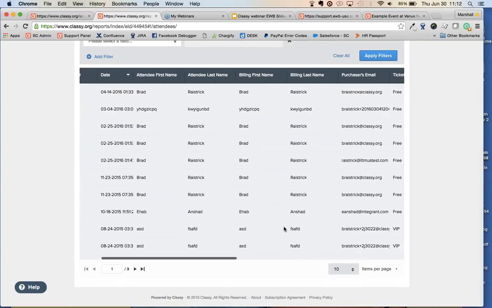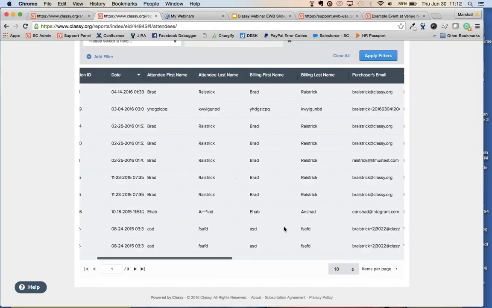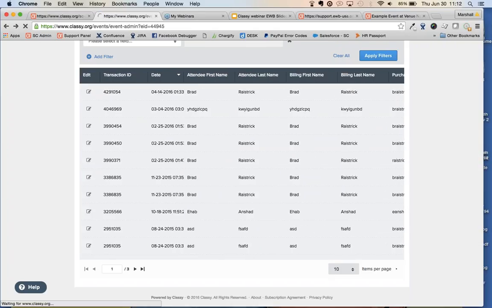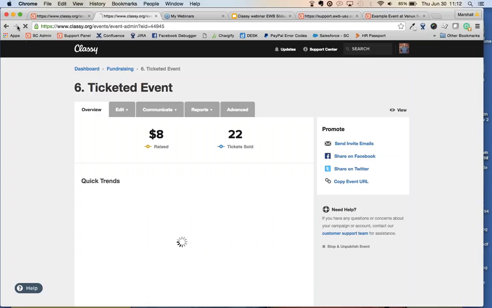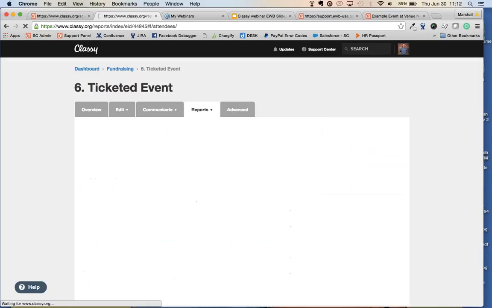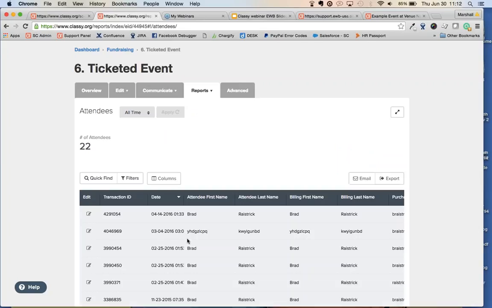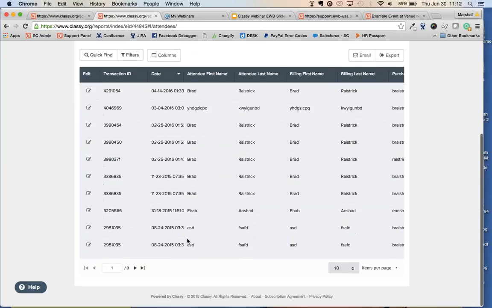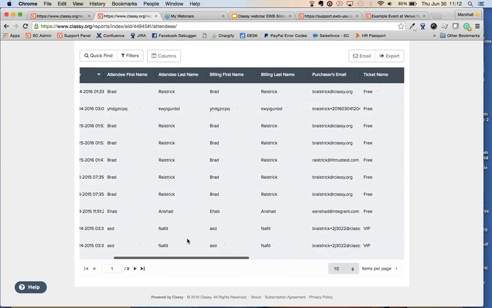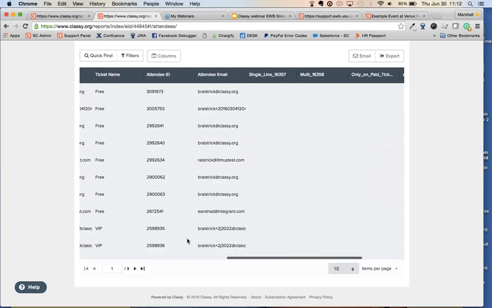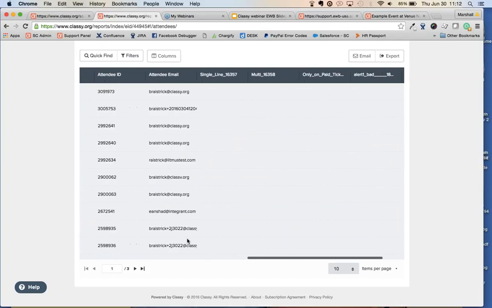Another important feature in the attendees report is the ability to actually edit one of the attendee records. So again, let's say that I wanted to look into a little bit more detail for one of my VIP guests.